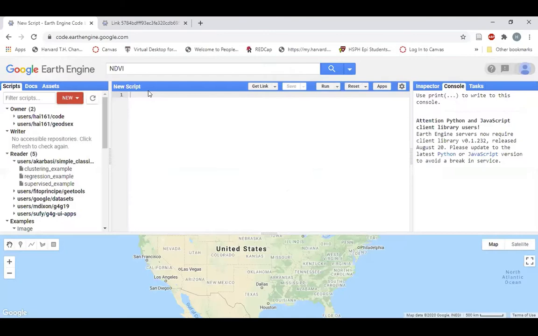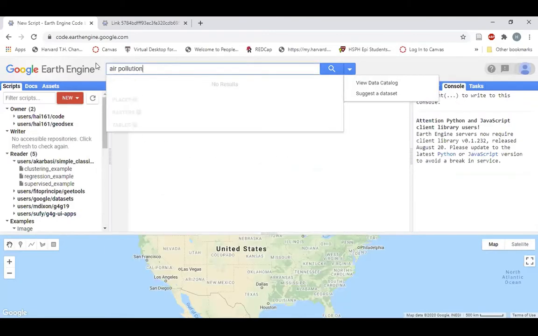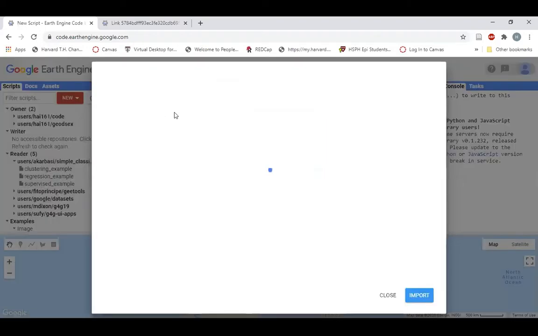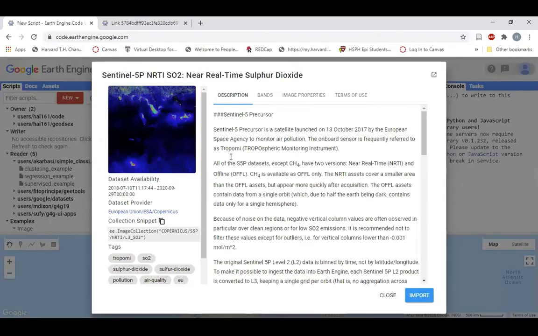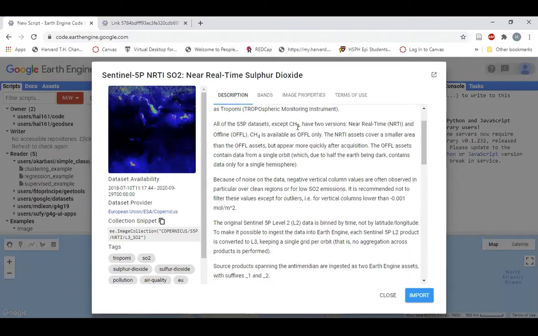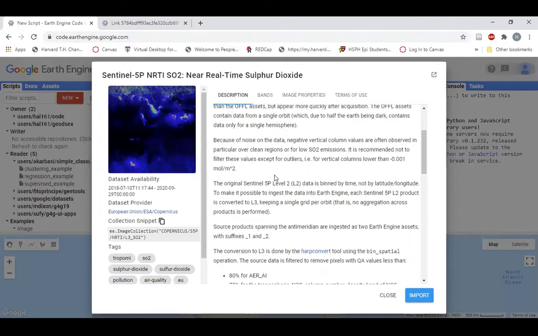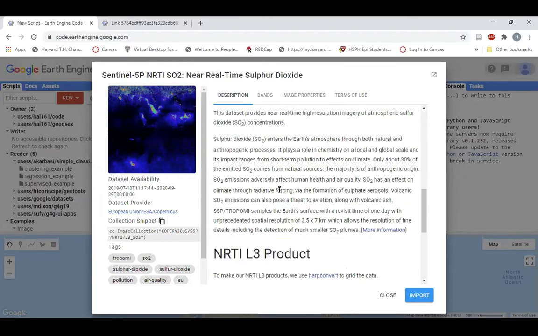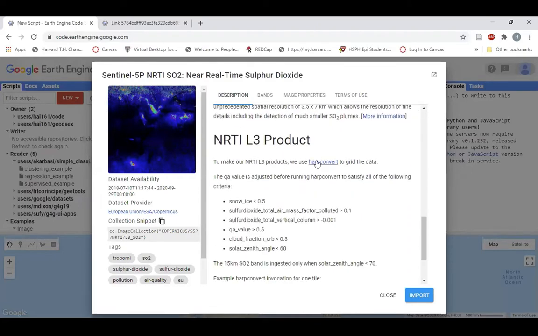So that's NDVI, but some of us might be interested in other things. So we can look at air pollution. And we see that there are some products. It looks like this is a Sentinel satellite. And so when I open that up, we again get a lot of details about what information is collected in this raster file. We're not going to have time to go through this in too much detail, but there's a ton of information here. I think that's kind of the point that we're trying to make.